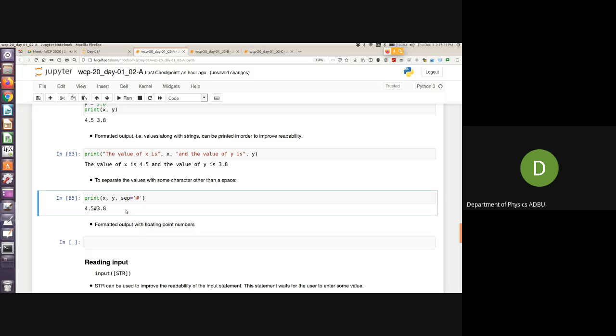If I put a hash here, then it will put a hash between them. If I put a dollar, it will substitute a dollar between them. If I put an ampersand, it will put an ampersand here. So this is how you can separate them using some other character. You could put something else also, like KKK and so on, and it's going to replace that. So with the sep keyword, you just put whatever value you want. That's how you can separate values using some character.